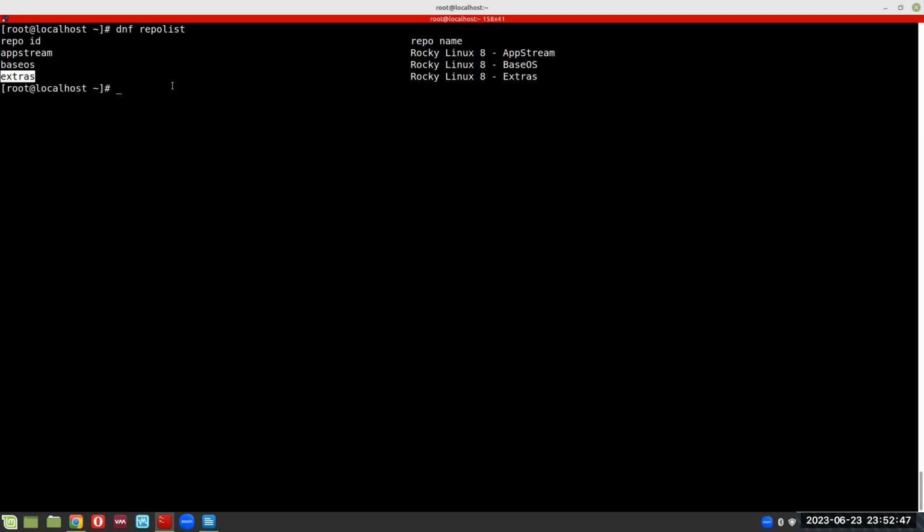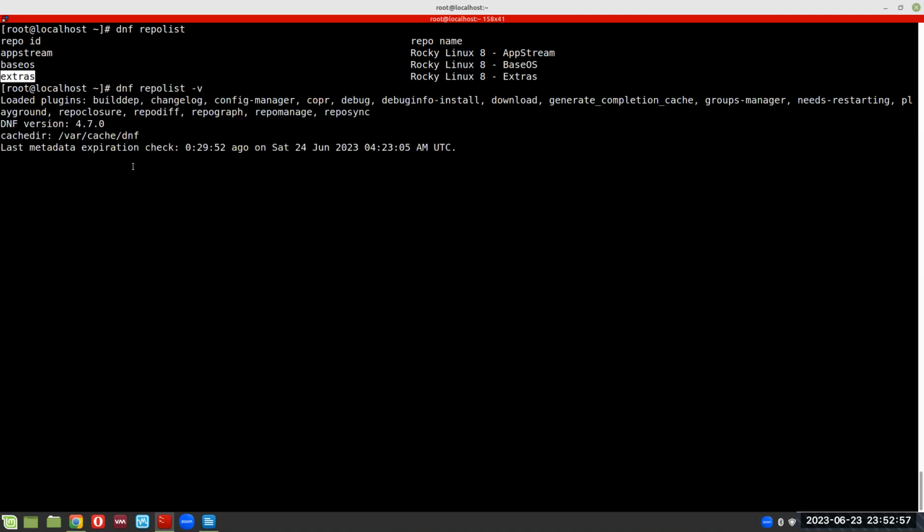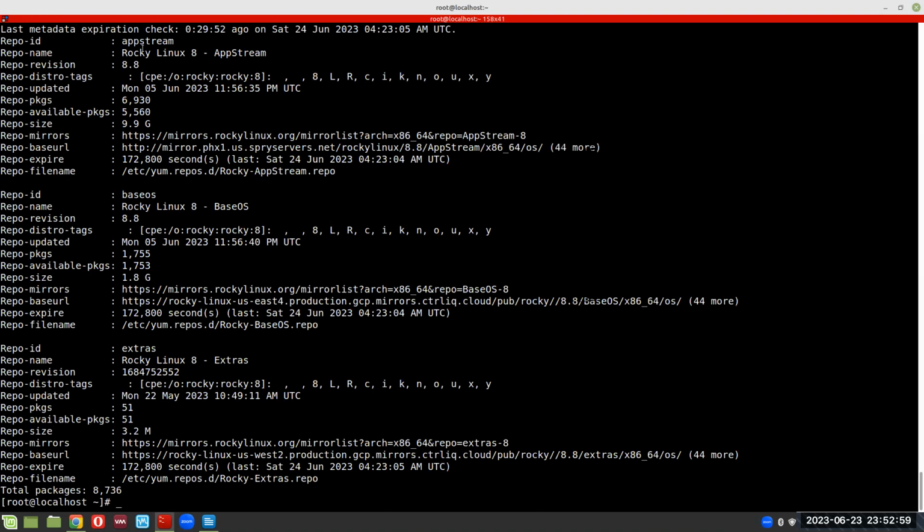Now, if I want to see all the packages that I can download from them, I can do dnf repolist -v, and it's going to tell us that from those 3 links, from upstream, we can download up to 5,000 packages. From base OS, we can download up to 1,000 packages, and from extras, we can download about 51 packages. So that's how.